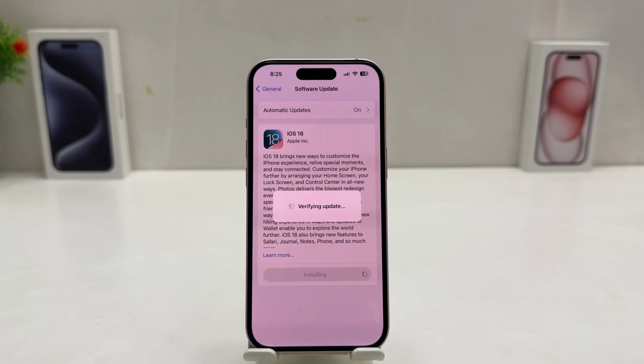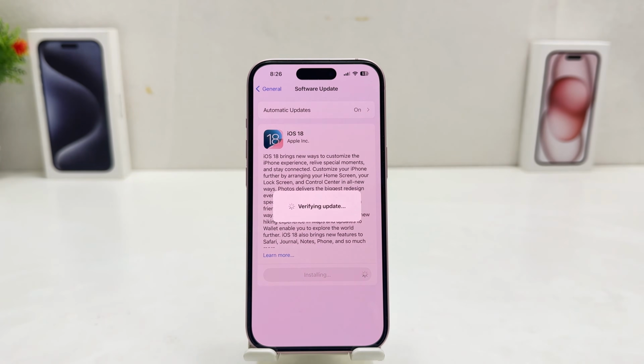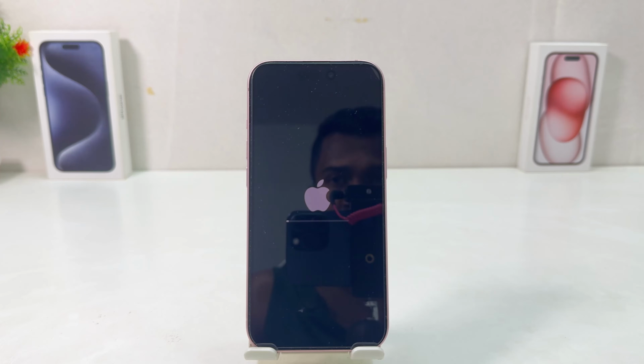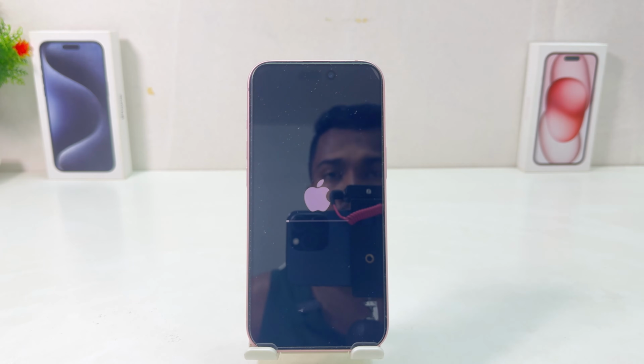After the software is done downloading, it's going to be automatically installed on your iPhone 15 or whatever phone you have. Now you can see after I clicked Download Now, it's going to automatically download and install. After the install is done, it's going to restart your phone a couple of times and then your phone is going to be ready to use with the iOS 18 version.